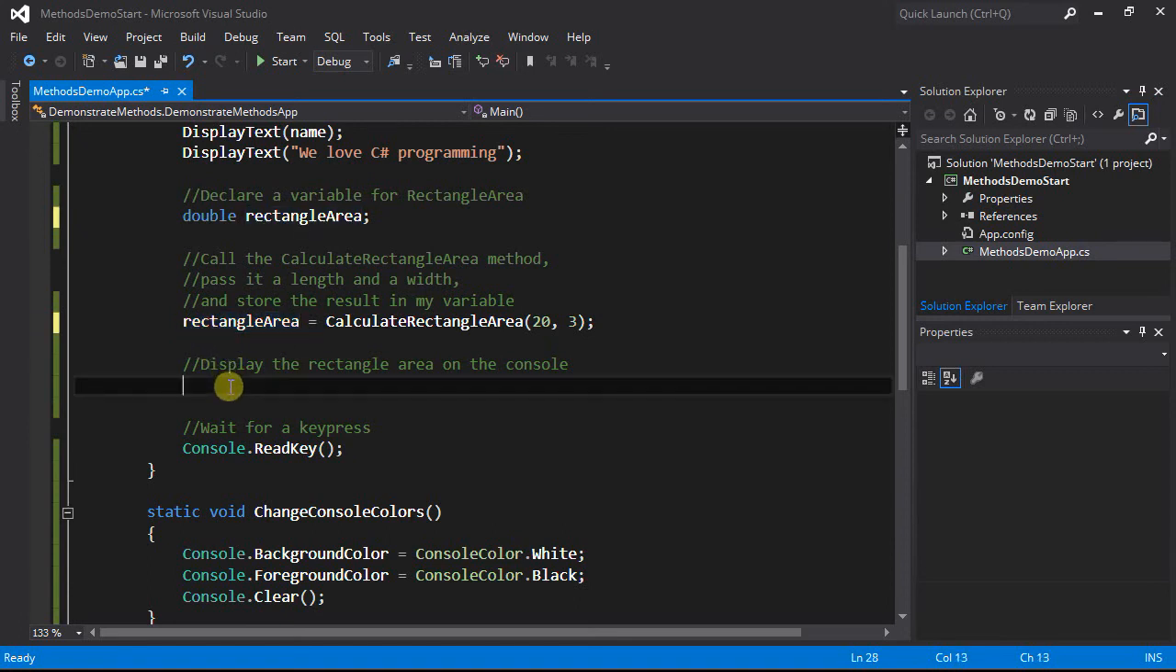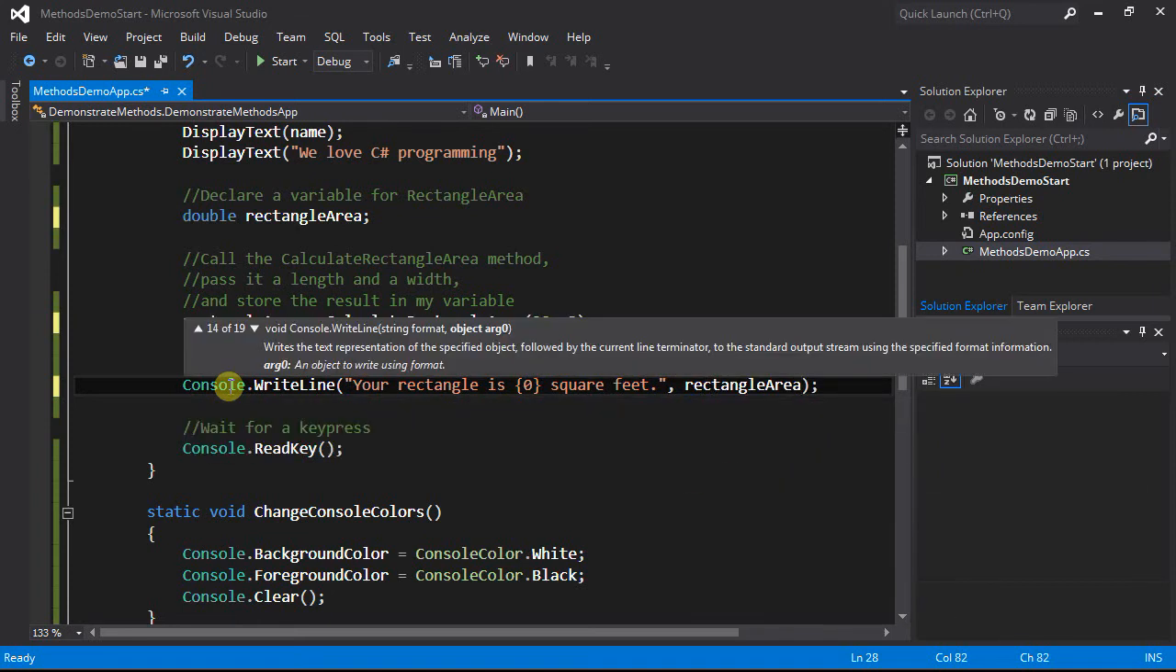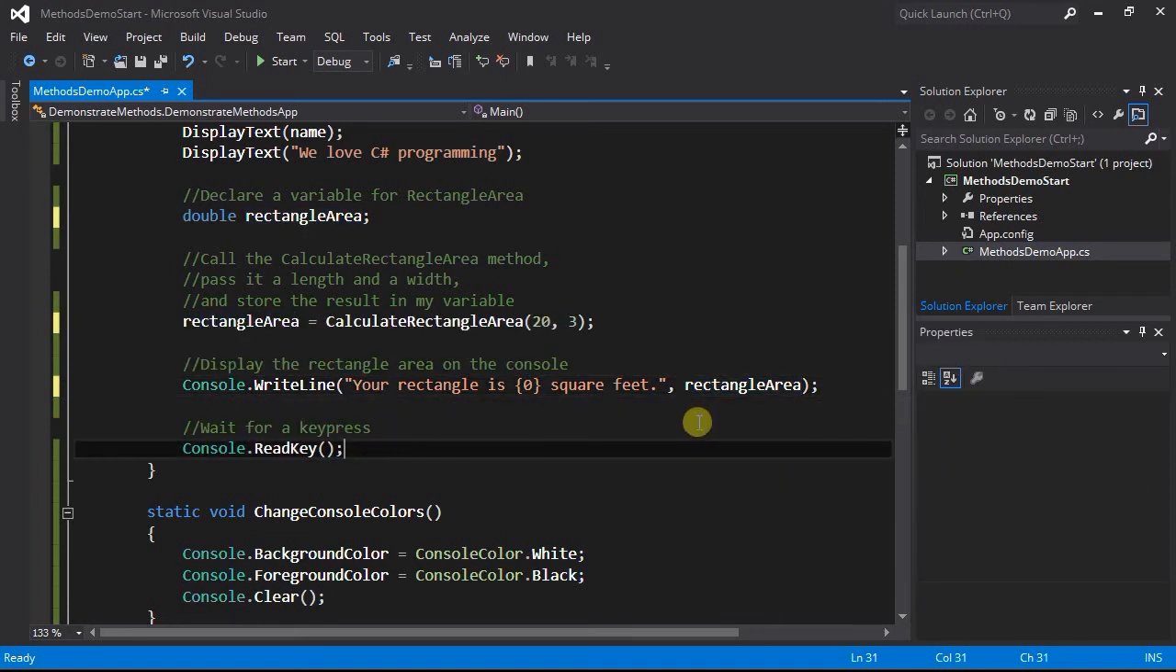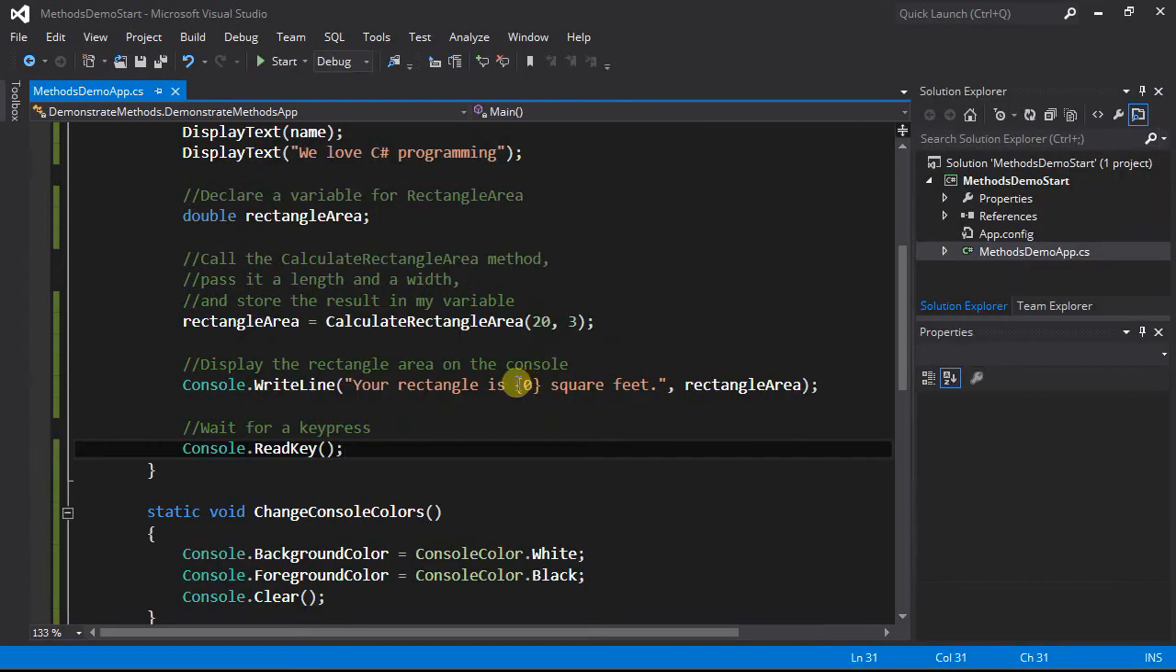And then display the area of the rectangle on the console. I could do something like this. Your rectangle is token 0 square feet. And in token 0, I want to put rectangle area. Good. So let's run this and see how that looks. Oh, all right, our method got called correctly. Your rectangle is 60 square feet. That math did right. We called our method.